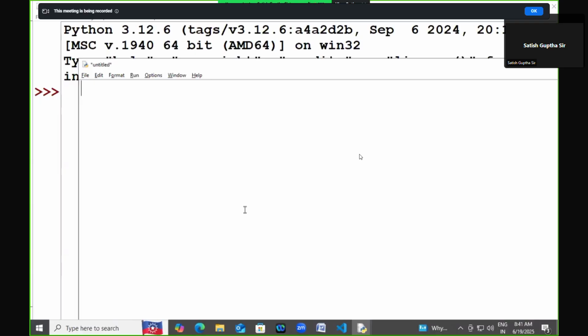Generally, whenever you import anything, suppose I'm importing one module called ABC, where will it look for this module ABC? Where will it search for this module first? Where is this module searched in?